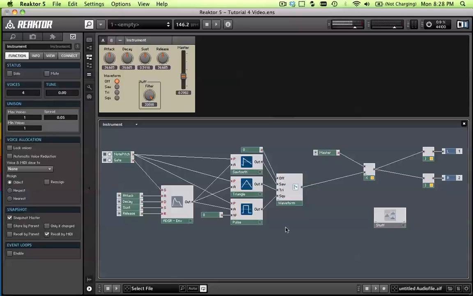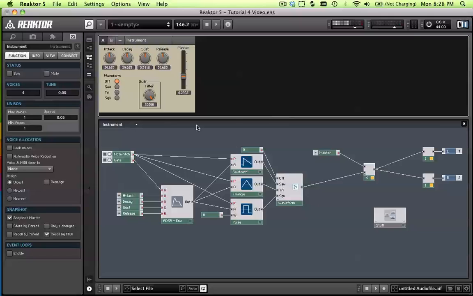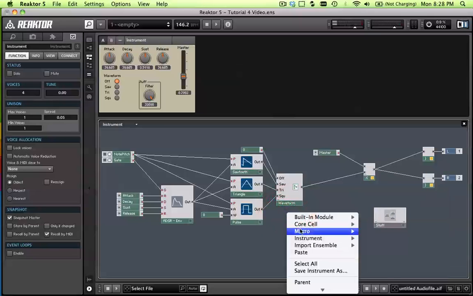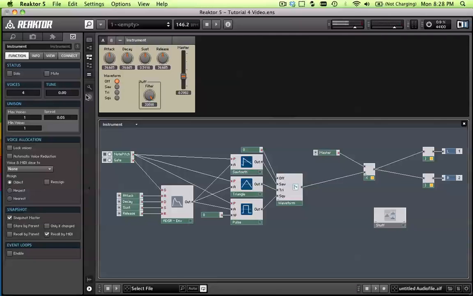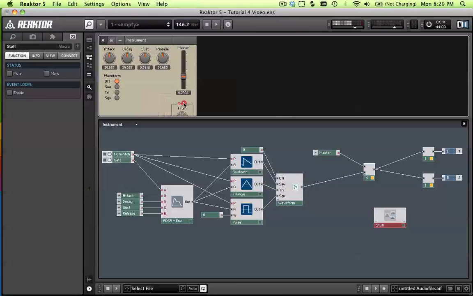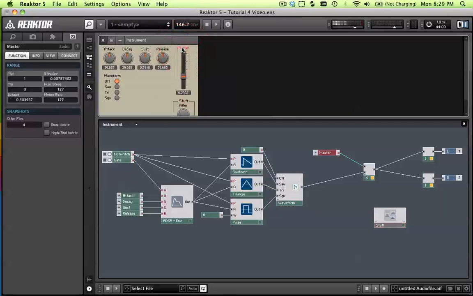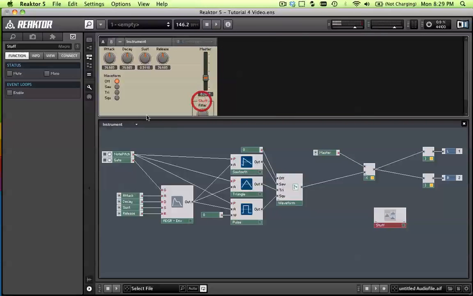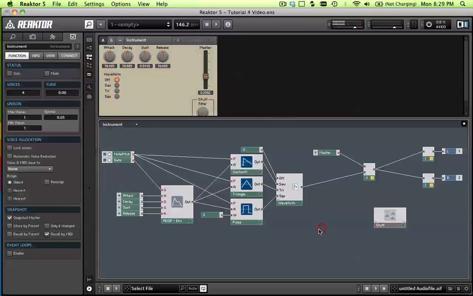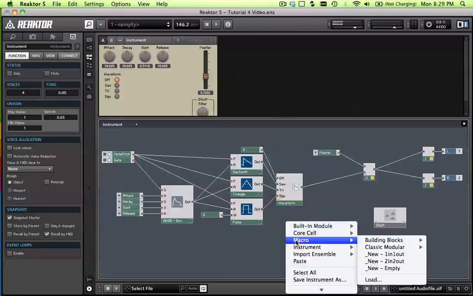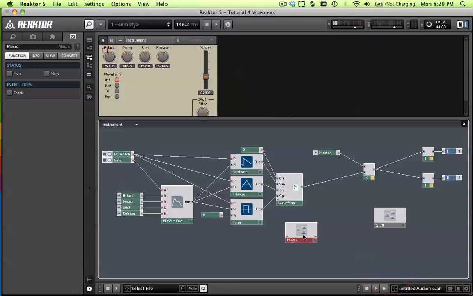Okay, so back to macros, finally. We have one oscillator picker up here, but we're obviously going to want more, right? So I'm just going to make another macro. First, I'm going to get this thing out of the way, and we're going to need more room over here, so let's move this over. Okay, let's make a new macro. Go down to macro, new, empty.